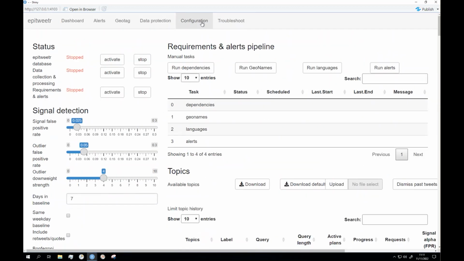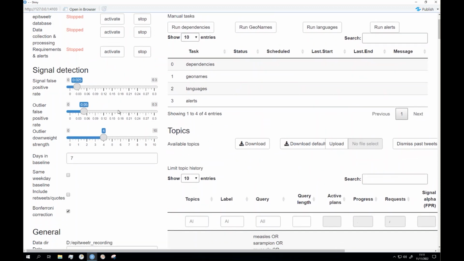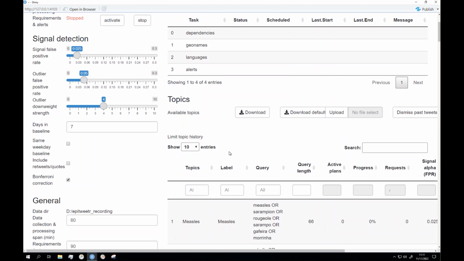The next tab to go to is the configuration page. In this case, we have the 3 epitweetr pipelines indicated here, and the tasks that are part of these requirements and alerts. So this is a sub list of tasks from this pipeline. We also have different configurations that we can change, like for example, the parameters for the signal detection. The topics to be included. epitweetr comes by default with a list of topics, which you can download here. You can also download the latest version uploaded in your epitweetr installation from here and then upload it again.